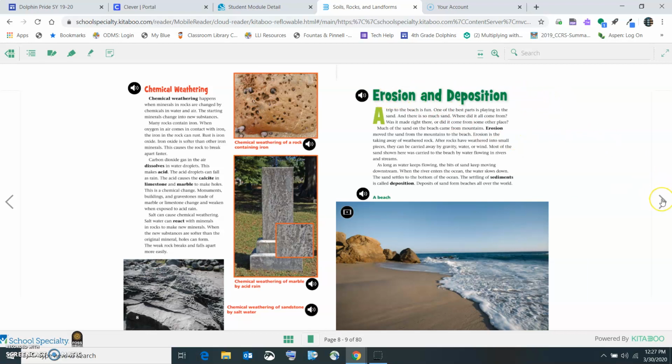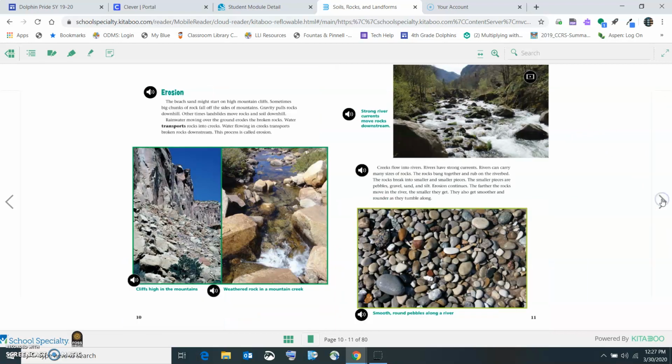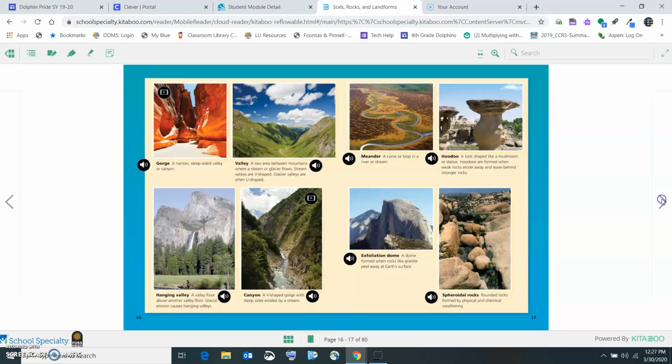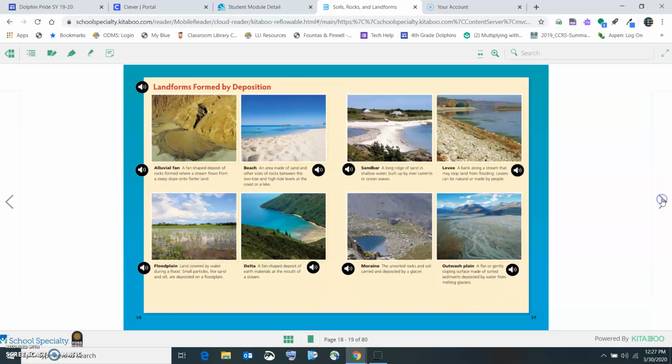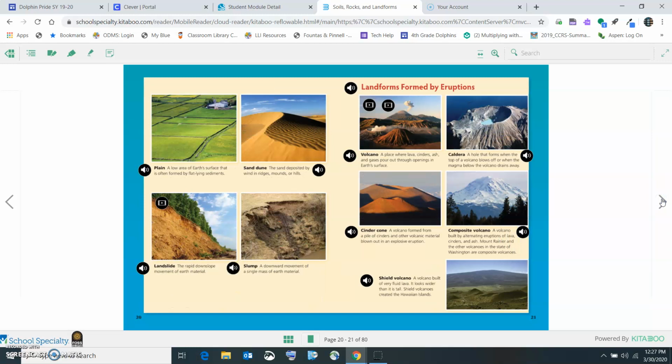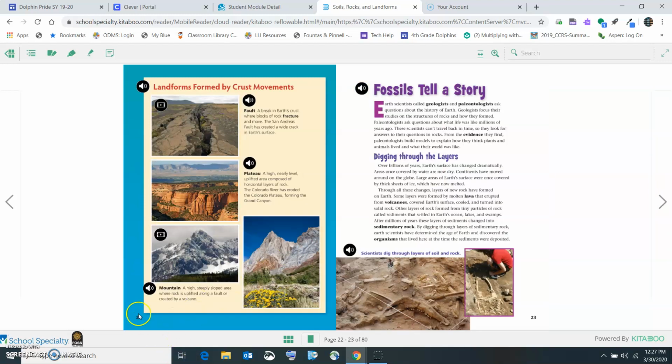And you're going to go all the way to page 26. So you keep going, you've got your landforms. And page 22 is your last page.